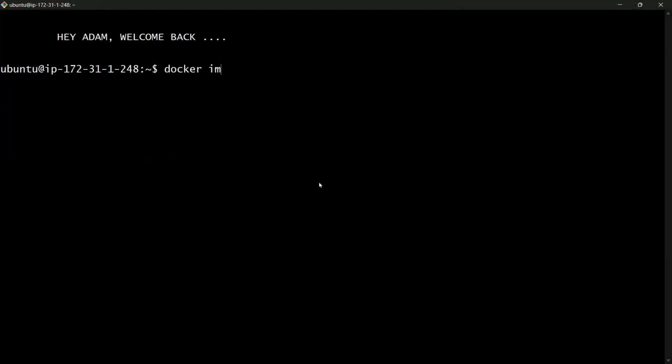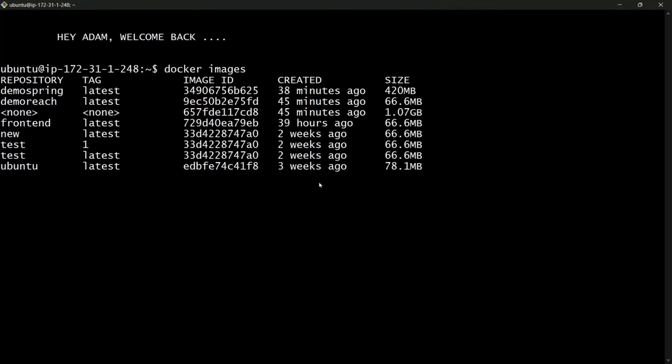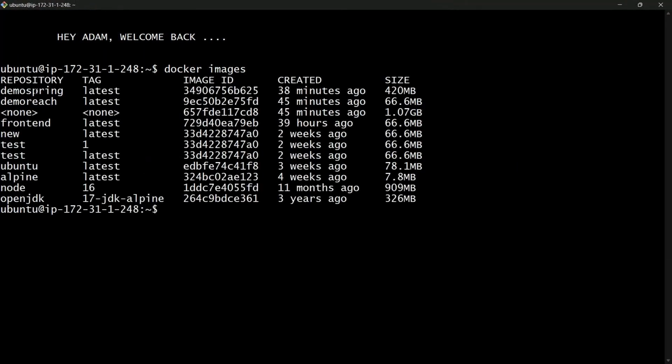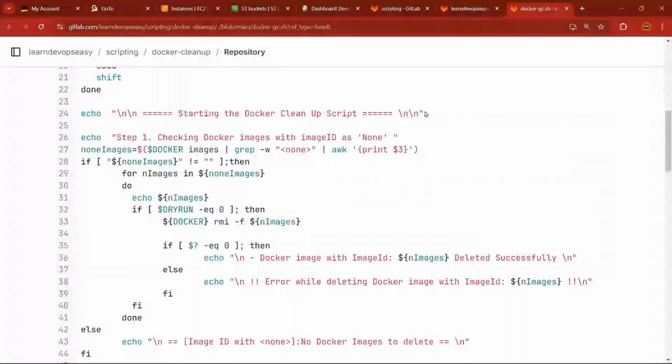Now if you do a docker images, you see every image has a repo, a tag, and an ID. But you see there are some images where the cached layer is not proper and it doesn't have a proper tag or a repository. These are the images which we need to delete frequently, because they also occupy some space. In my case, it's occupying close to 1 GB. So you need to make sure that if there are any images which don't have a proper ID or a tag, we find them and delete them. And that's what I'm trying to do here.